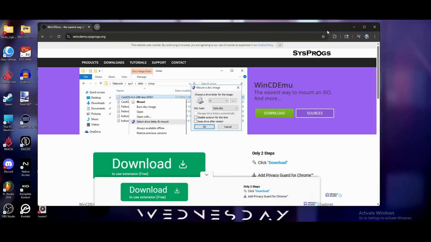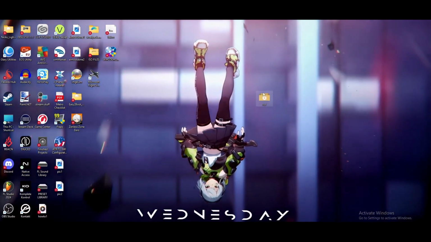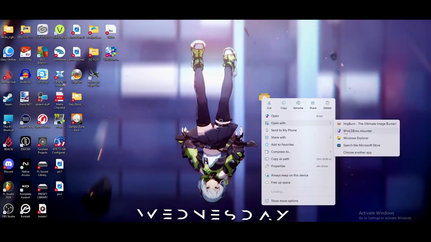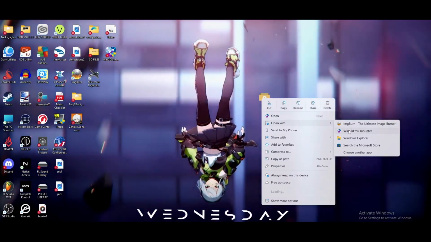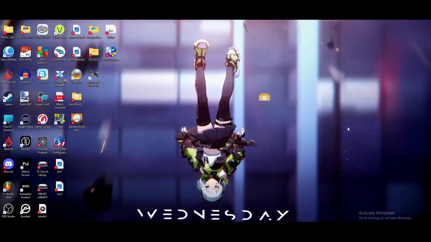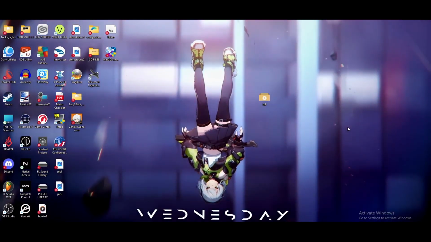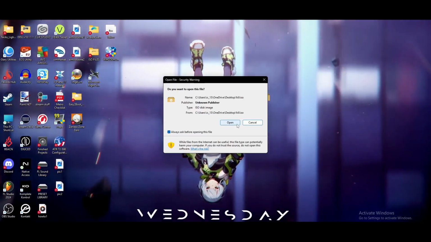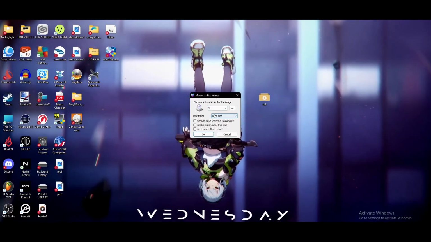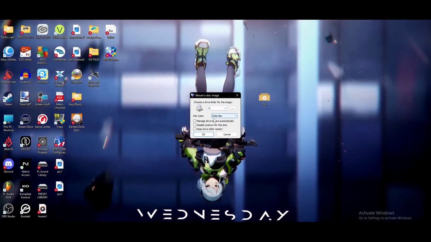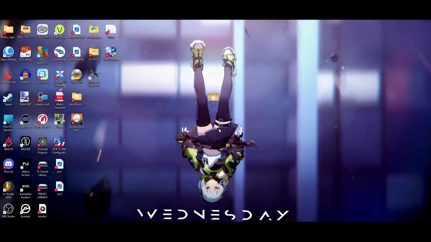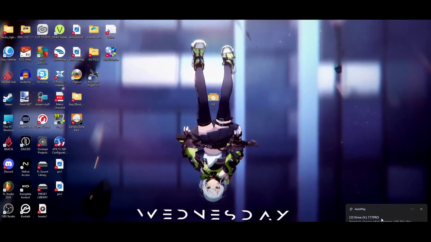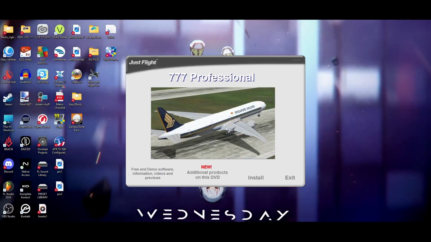All you got to do after that is go to your FS9 ISO, right-click it, choose open with, and then click on the mounter. When you do that, the software you just installed will read the image file like a virtual disk and assign it to a virtual drive. Click OK. There it is, CD drive V777 Pro. Then you just click run and it'll start.